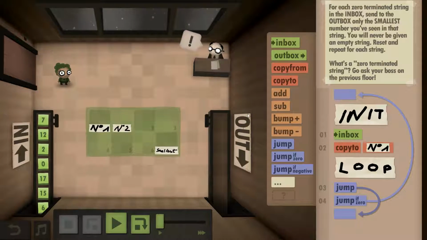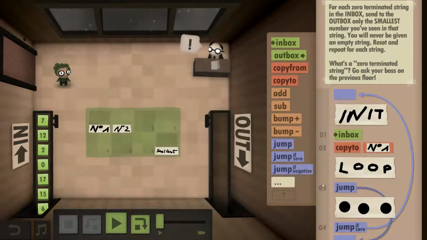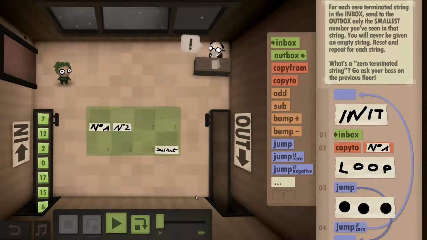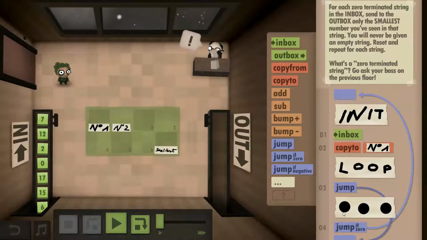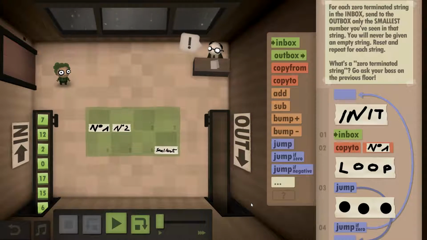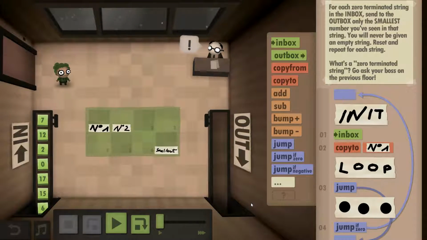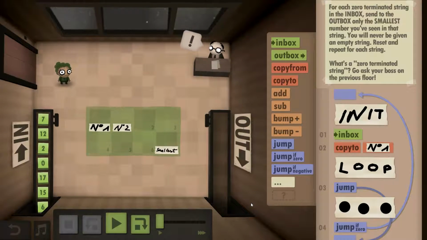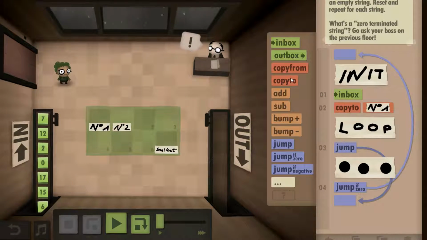So between 3 and 4, we'll add something. Well, we already have. Yeah, exactly there. Okay. So we need to do a comparison. And if we find a number that is smaller than our previous smallest, we need to put that down into smallest. Yes. Put it down to smallest. So we somehow have to compare, right?